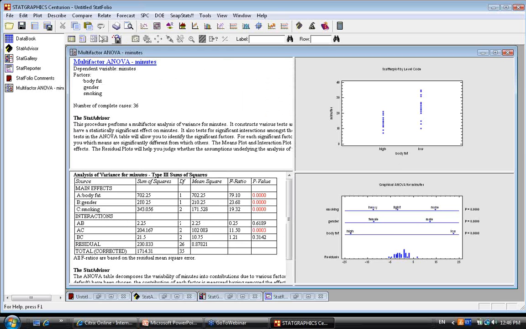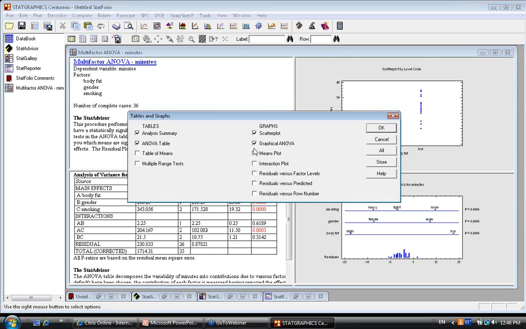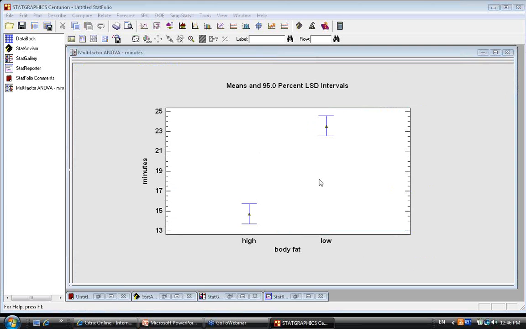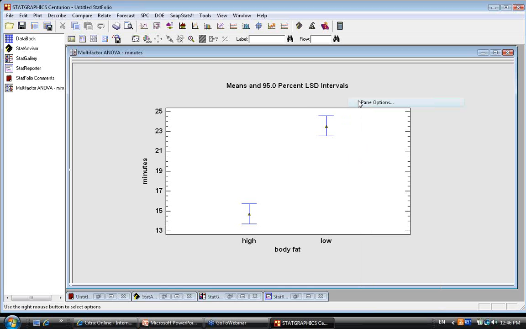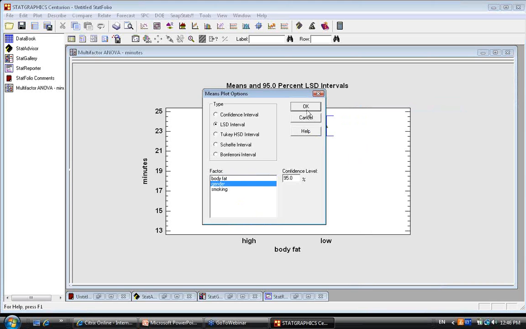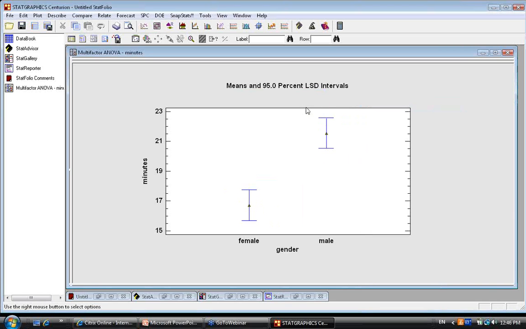So if I go over and look at a means plot, it would not make much sense to look at a means plot for body fat because that interacts with smoking. And you'd get a misleading picture if you just looked at that. But if you took something like gender, which doesn't interact, then it's reasonable to look at a comparison of the main effects for factors that don't interact.